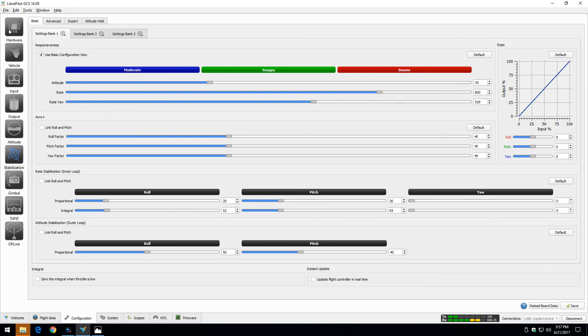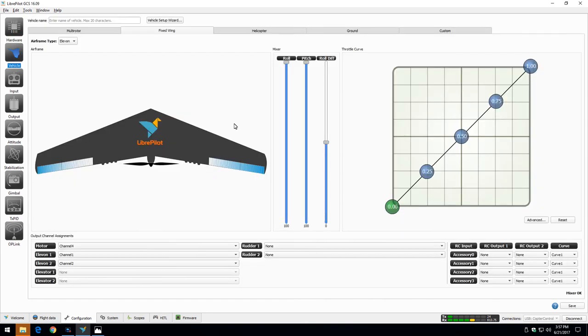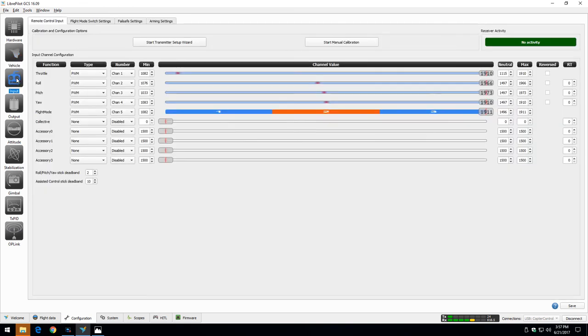I'll quickly show you all the tabs. So here's the flight controller, haven't changed anything here. Here's the airplane, haven't changed anything here. Here's the transmitter. The only thing I changed was I changed the assisted control dead band to 10 instead of 8.